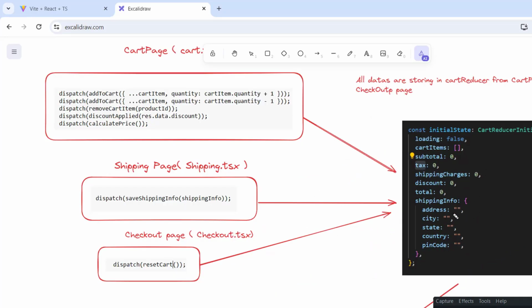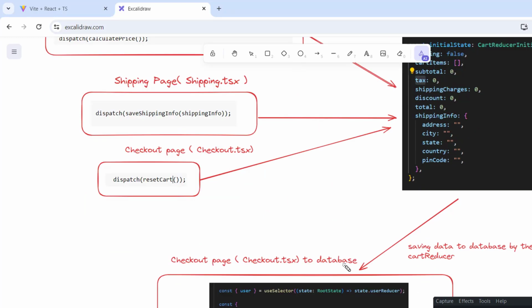You see here, this is the shipping info, but we have collected it from other sources: cart items, subtotal, tax, shipping charges. But now it's time for shipping info. Okay, thank you very much. So in the next tutorial we will create the functionality.